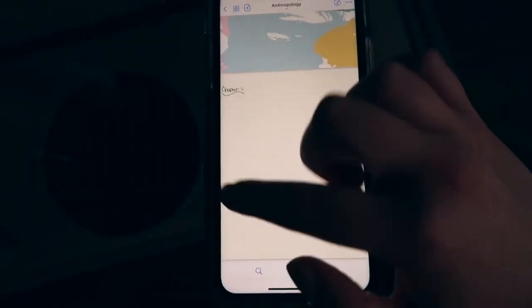But basically on GoodNotes, you can easily make notebooks and folders and have everything organized. You can pick fonts and everything like that, which is always really cool because you can make it your own. Okay, now I'm gonna go on to my college folder.